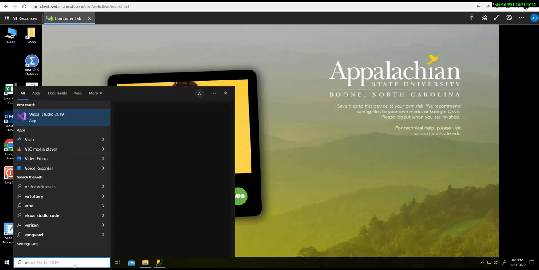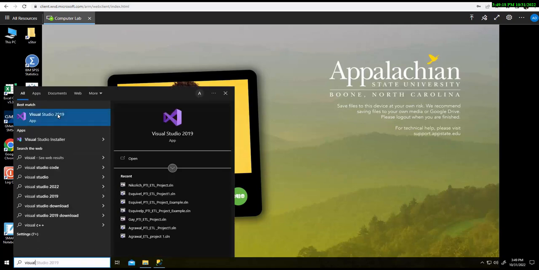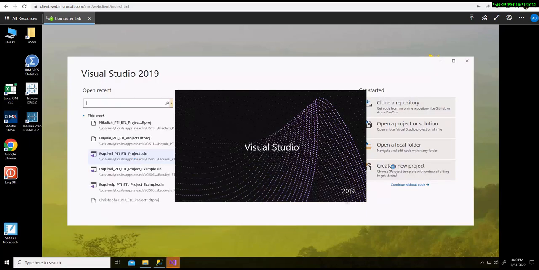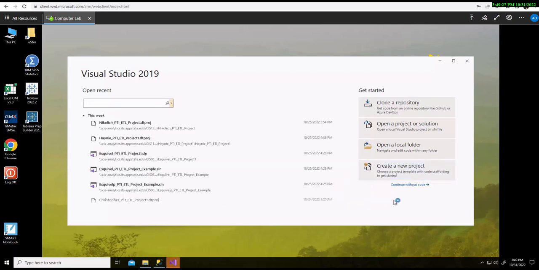Now I'm going to go ahead and open Visual Studio. Once in Visual Studio, I will create a project. So create a new project.